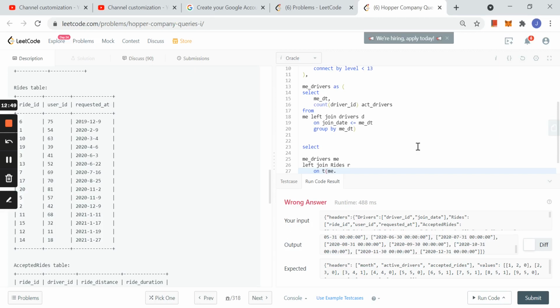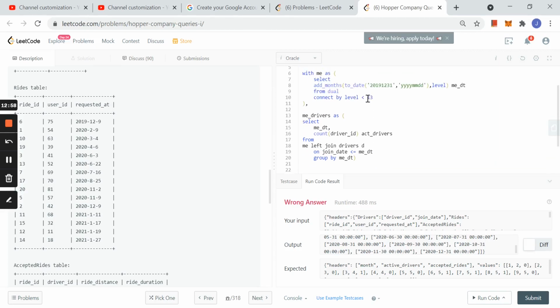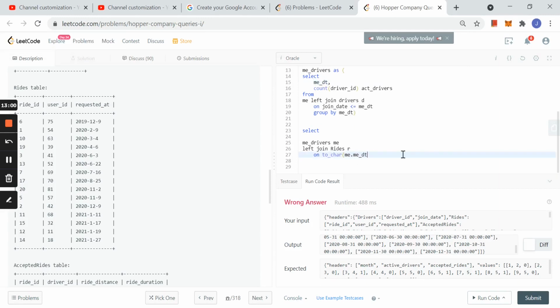Here since we only need to get a month, we don't need a date part. We just need the month part. So I will do this. ME, we have this ME date, format YYYYMM equals to. And here from the right side we have the requested date.